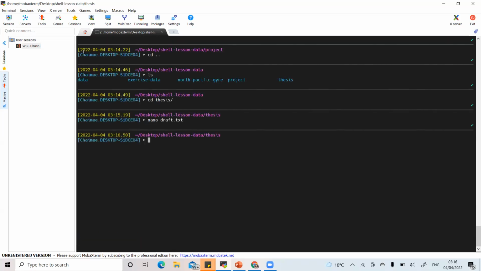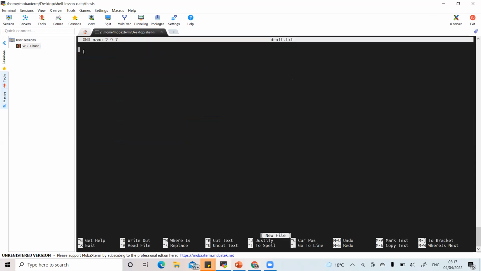As I mentioned, Nano is basically a text editor. It's like you open Word in your Windows. To do so, you just need to type nano and then type the name of the specific file that you want to create. You can name it as you want, but for us, we will just name it draft.txt. Then hit enter, and it will open for you.